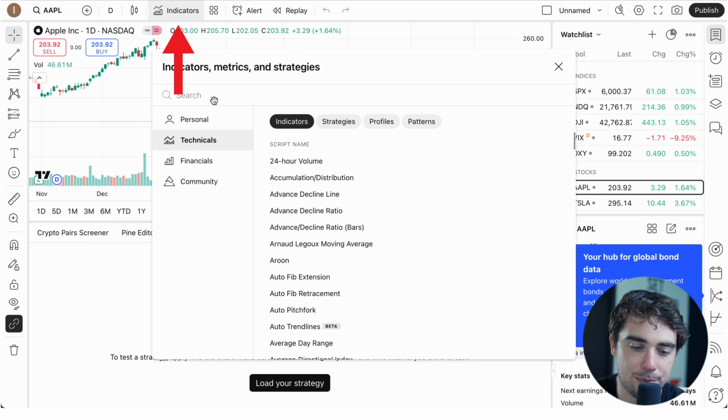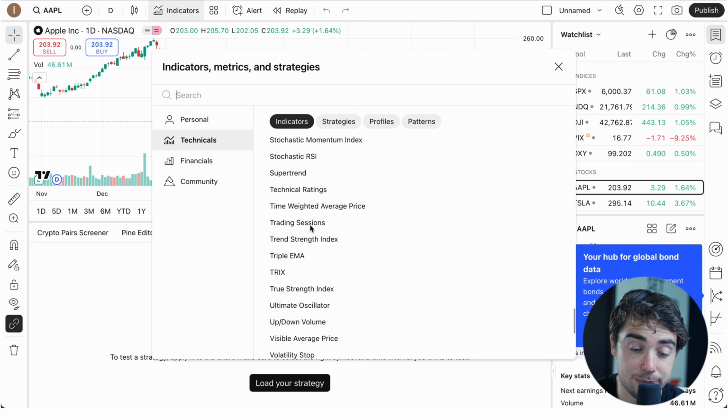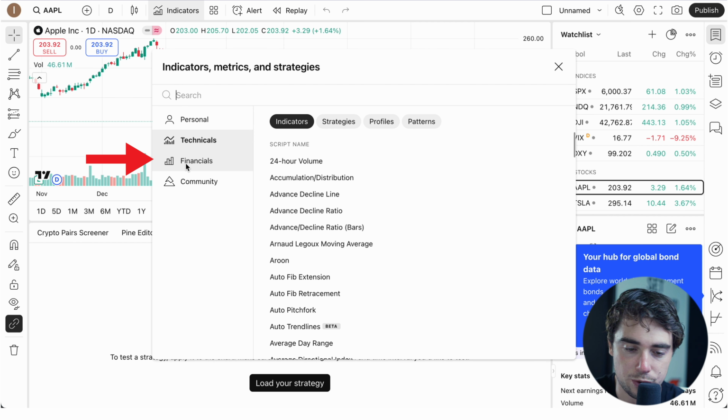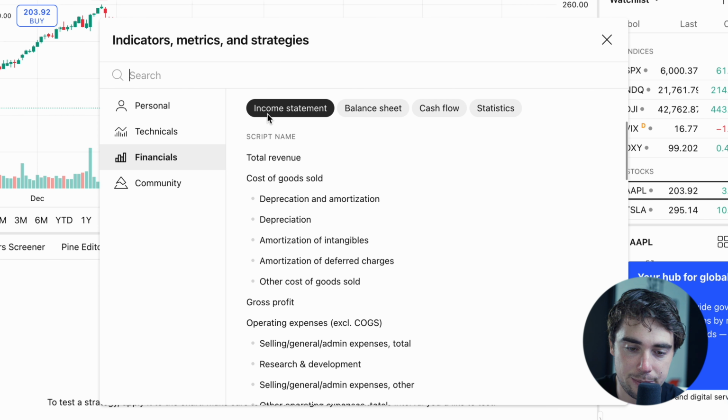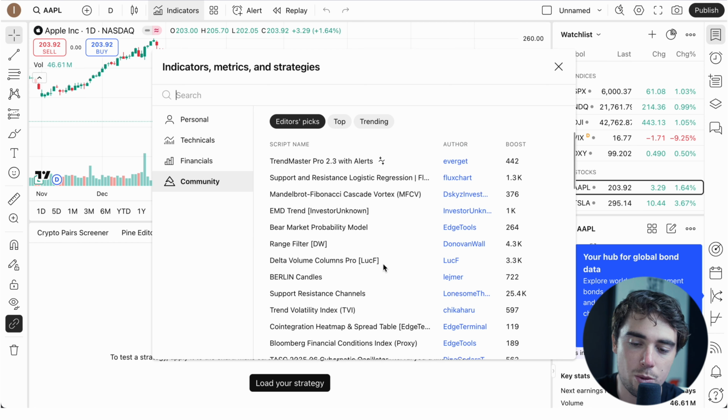Right over here at the top, there's a bunch of different indicators that we can use that can help with our trading. And if we scroll down, there's going to be a ton of them. And there are also going to be different tools for the financials where we can actually see the income statements or balance sheets, cash flows, or different statistics. And if you guys scroll down to the community, there's also going to be a lot of different things from the community, which I think is really special, because not only can you actually use your own strategies, but you can also see what other people are doing.